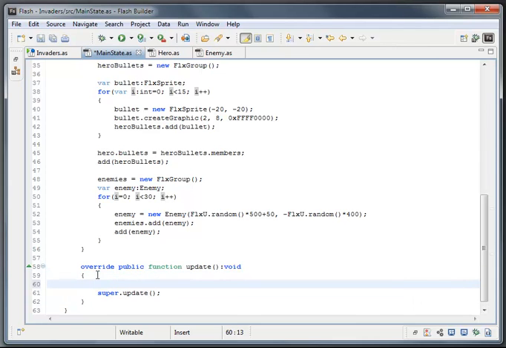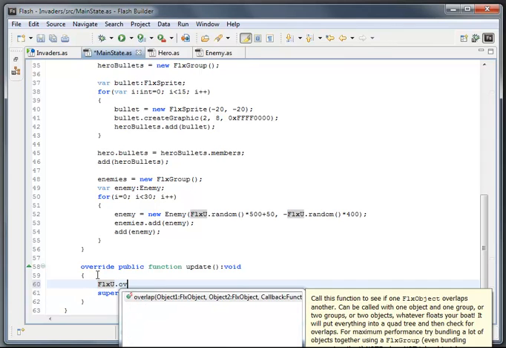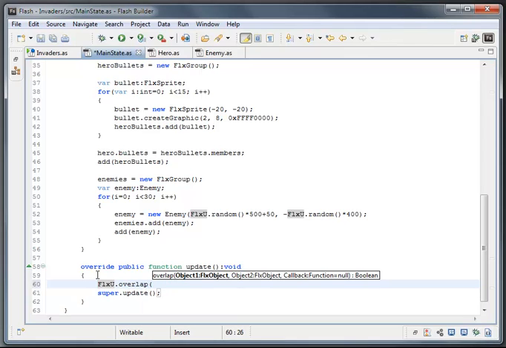And to do collision detection, we're going to use a method in the FlxU class called overlap. So FlxU.overlap, and you can see it expects three things. The first two are which two Flixel objects you want to test the collisions on. Then the third one is what function you want to have called when this happens.